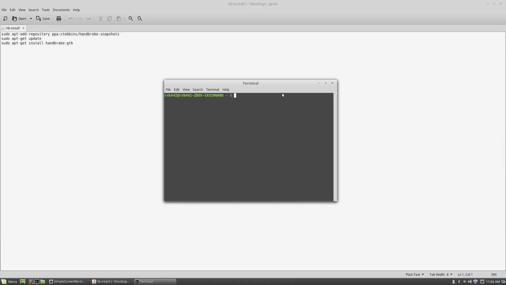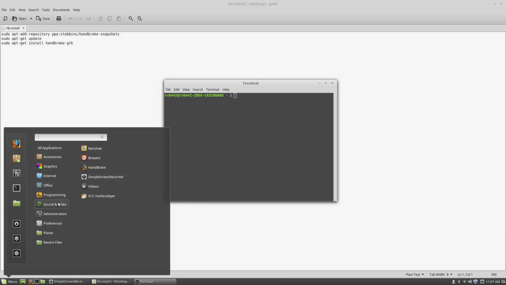And then keep terminal open and then type in sudo apt-get install handbrake-gtk and enter. It'll go through stuff, and then all you need to do is close terminal, then click on menu, sound and video, and then you've got Handbrake.